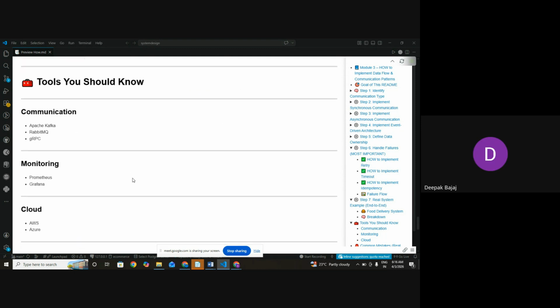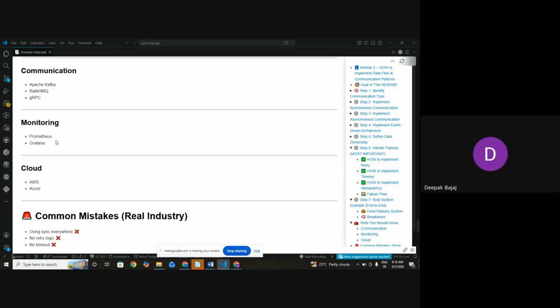Tools you should know: Apache Kafka, RabbitMQ, gRPC. And for monitoring, there are tools you need to know: Grafana, and cloud platforms like AWS and Azure.